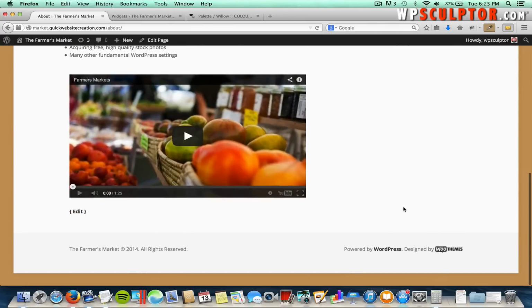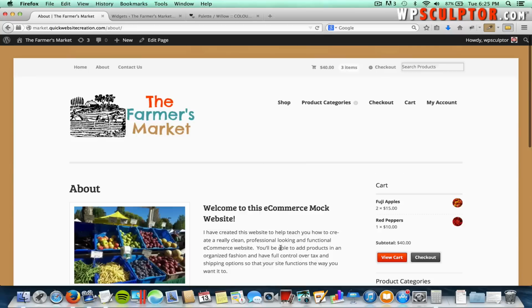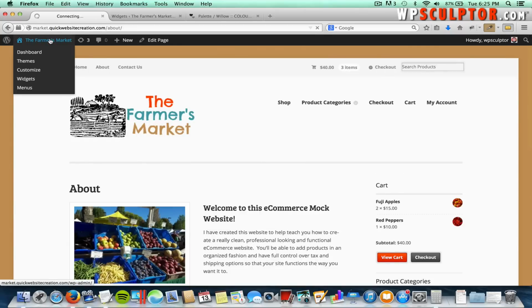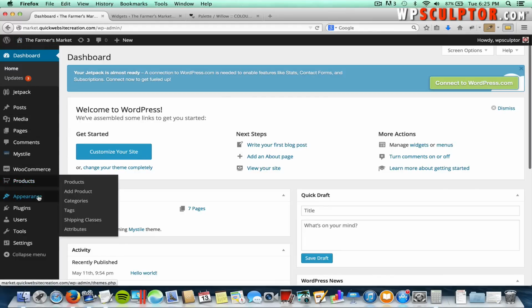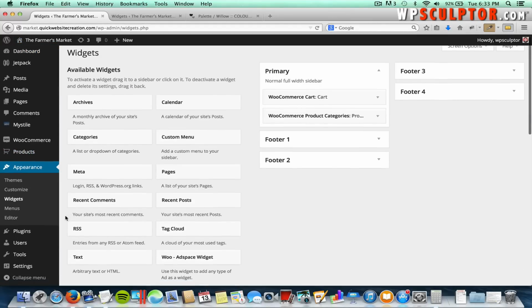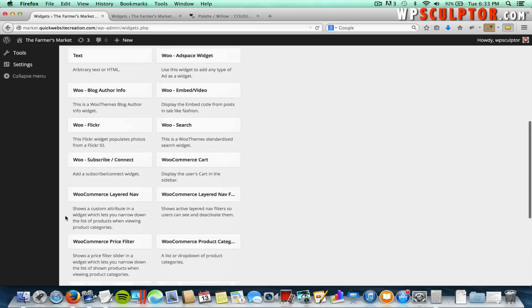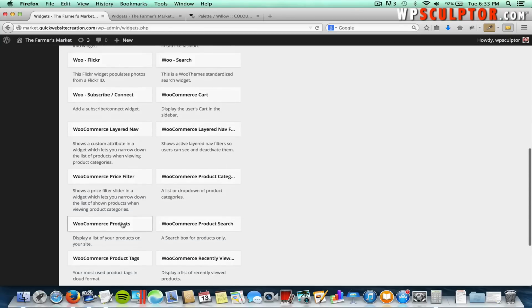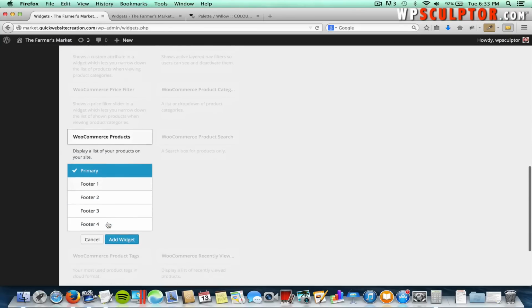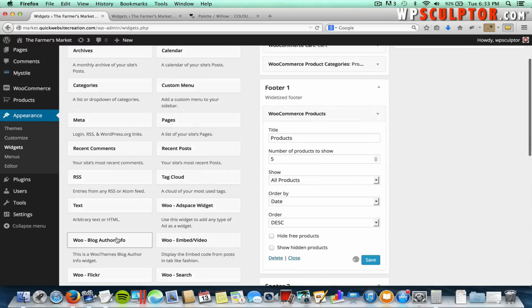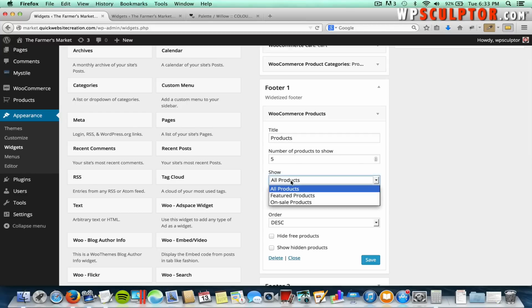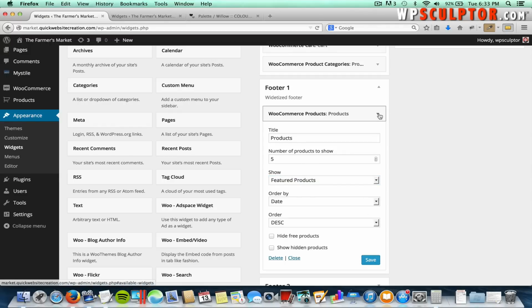Now let's go back and add widgets to our footer area, and to do that we're going to go back to the back end and go to Appearance, click on Widgets. Then I'm going to scroll down and I want to add a WooCommerce Products widget to my footer area 1, so I'm going to click on that. Scroll down and click on Footer 1 and click on Add Widget. And I want this widget to display only my featured products, so where it says Show, I'm going to click on that and click on Featured Products. And it says 5, but I've only got 4 featured products, so it'll only show the 4. So I'm going to click on Save, and then I'm going to click on this arrow to minimize that.